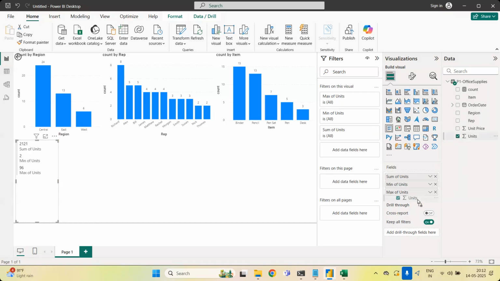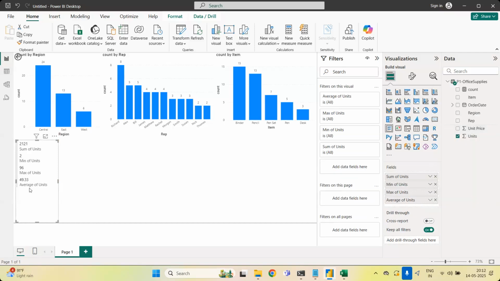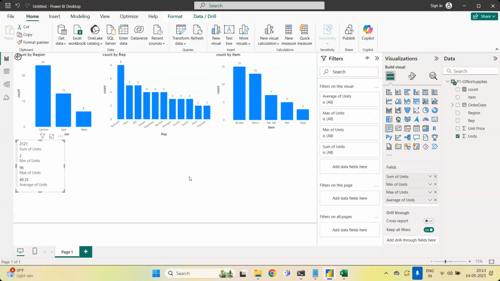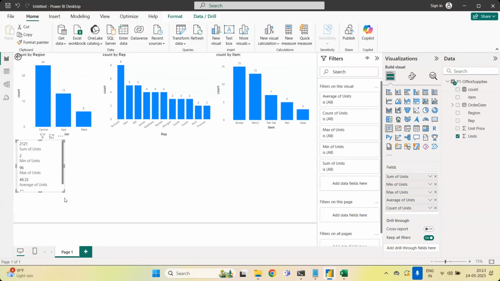Next, I'm going to bring the units one more time and check the average number of units. What is the average number of units? 49 units are sold on average. When you apply the describe function, what are the things you are going to get? First one is called count. So now I want to count the total number of records. How to count the total number of records? You just add the units and, for the units, take the count. Total how many records are there?